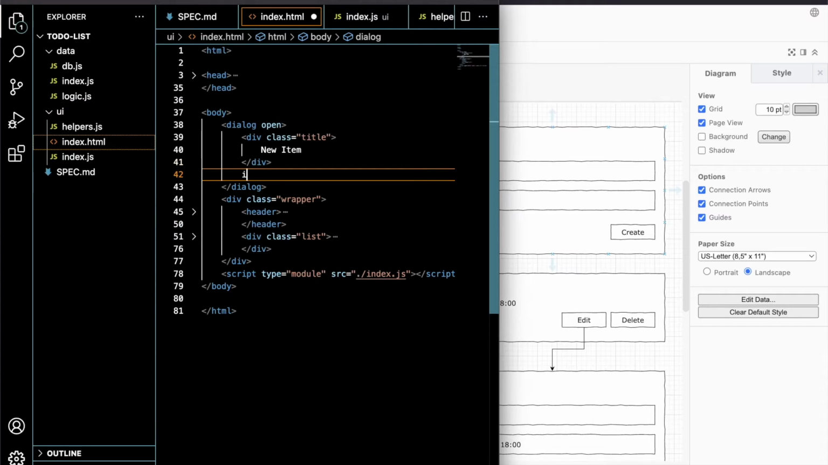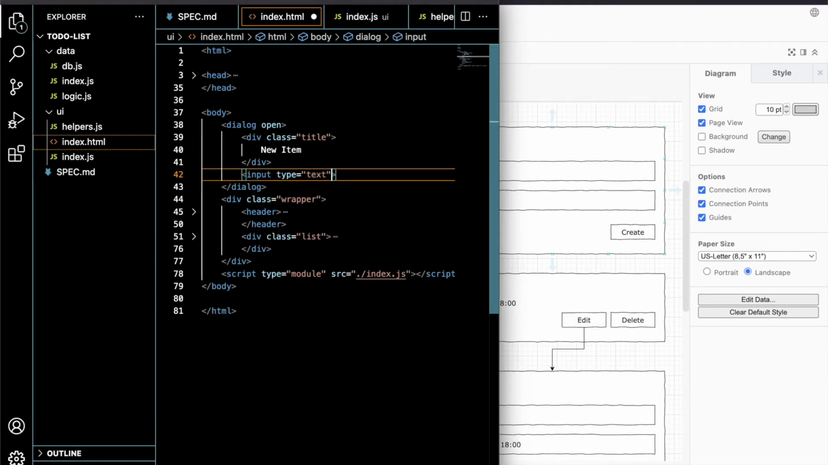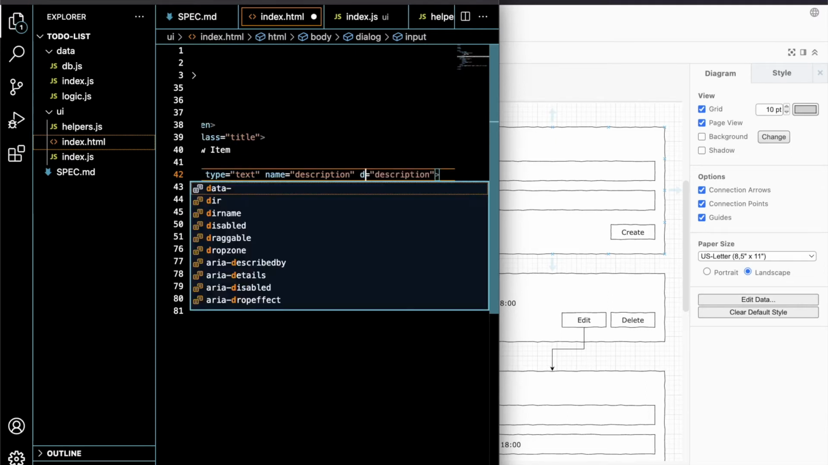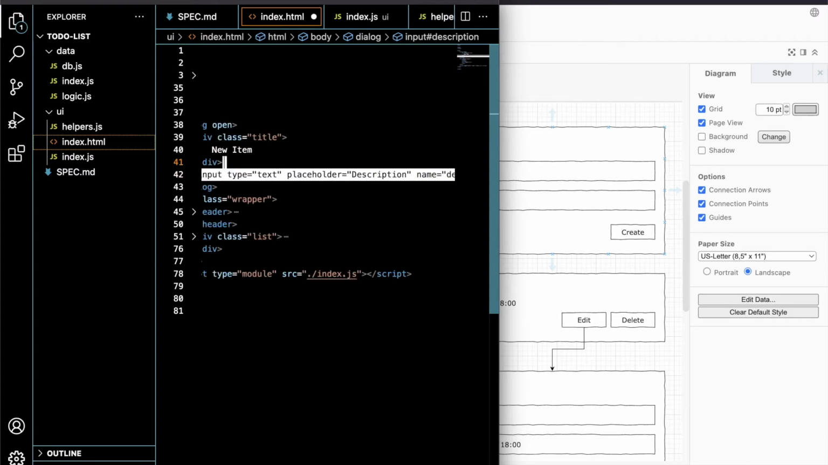We're gonna have an input, type text, name is description, ID description as well. Okay. I think we want to have a placeholder, which is going to be description, so our users know to add a description over there.